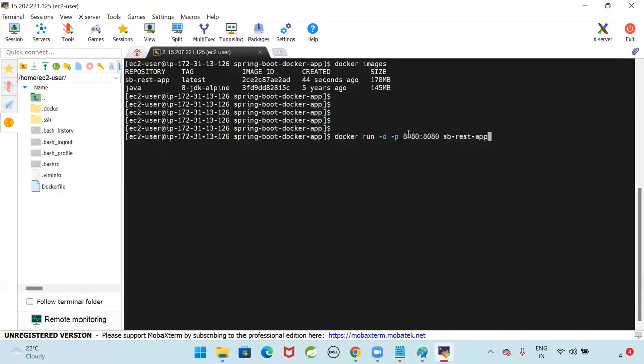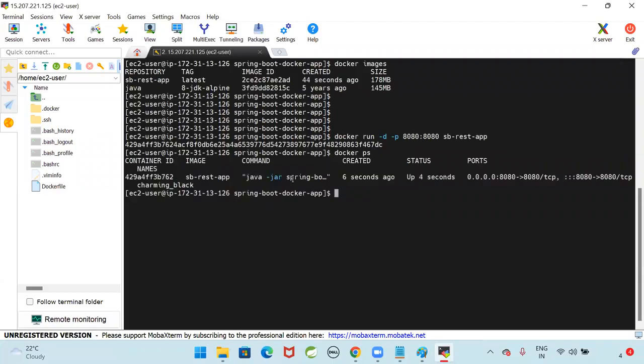Good. For that I am using this. Now run it. Container started. Let's check the containers running. Docker PS. Can you see the container started 6 seconds ago? This is the container ID. What is the port? 8080.